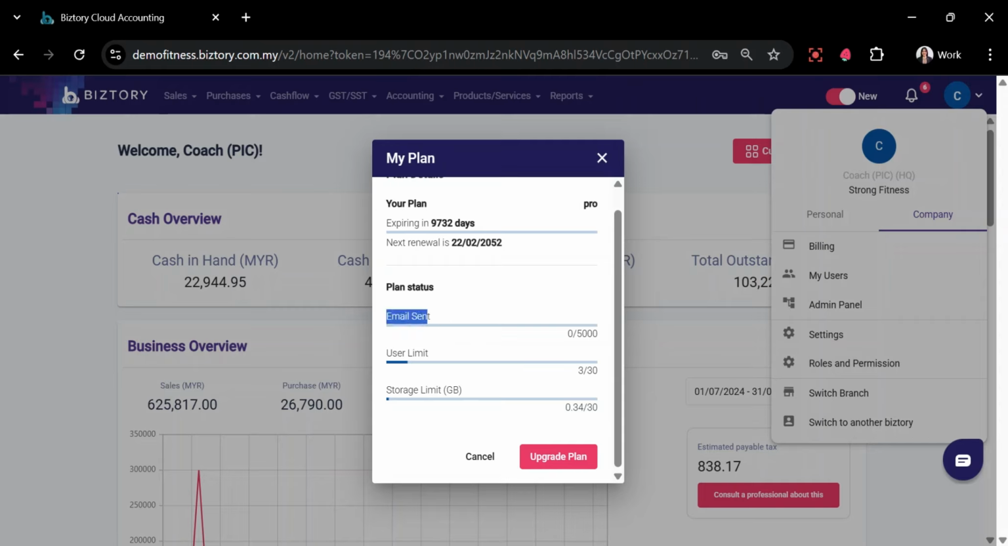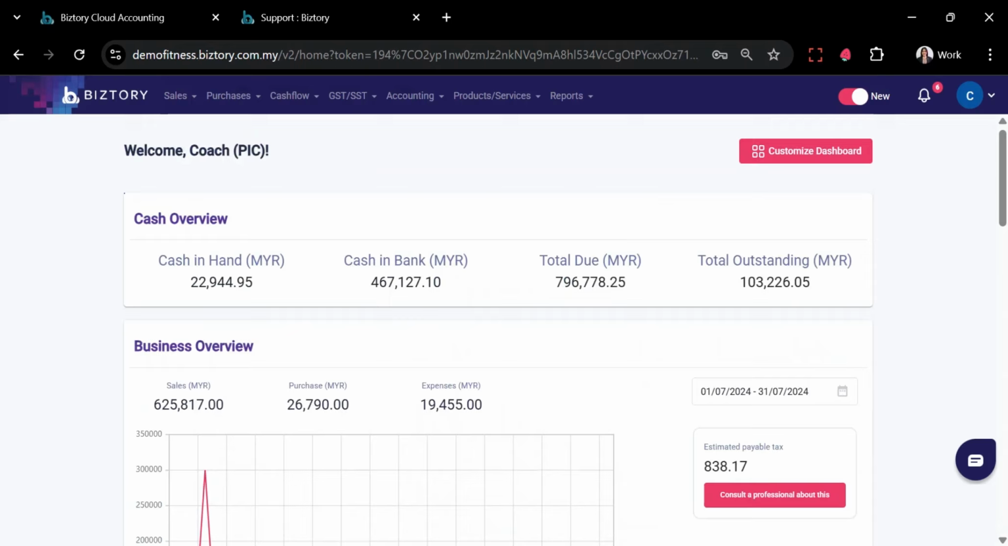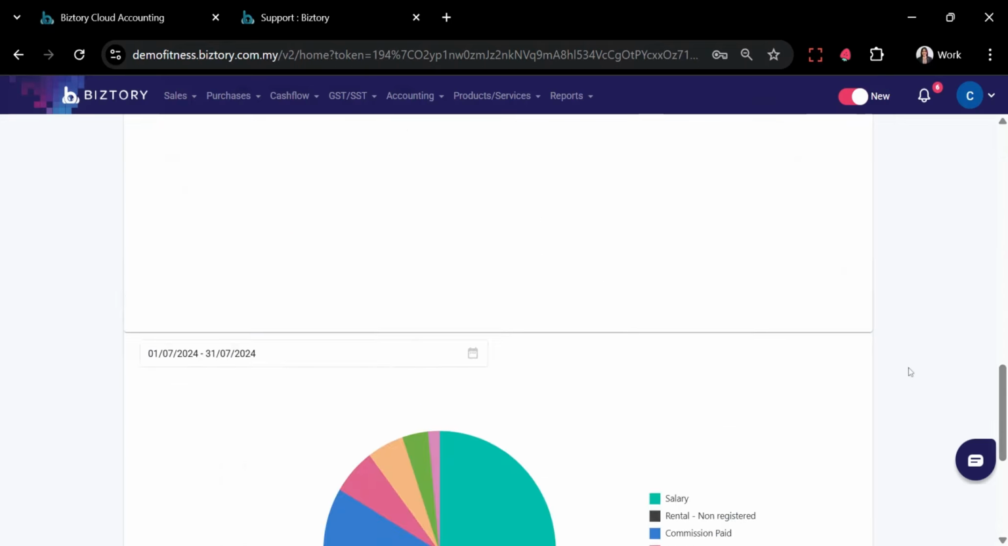Every plan will have their own plan status. So when you send out the email to your customer, like for example, you email out the invoice to the customer through Biztory, then the email sent will use one. And the email quota will renew every month. And this is the user limit, the storage.